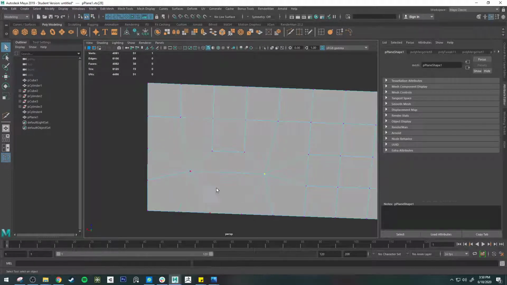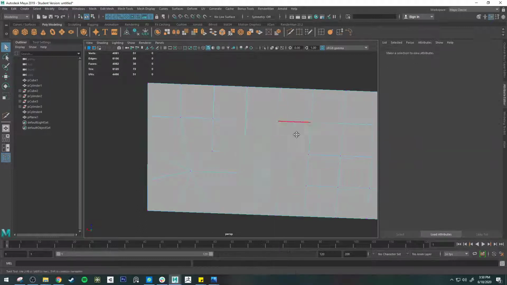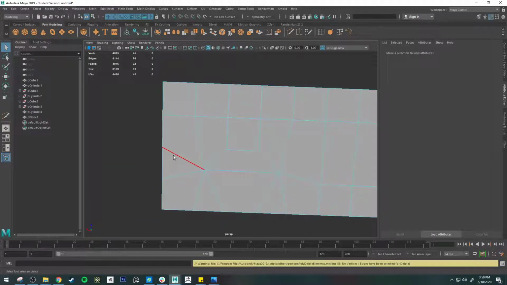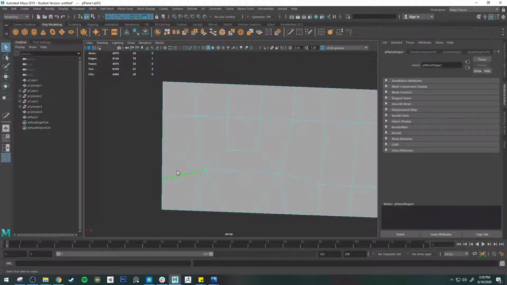And then that means I can get rid of 2 edges in this direction, 2 edges in this direction, right? So I can get rid of this edge loop, this edge loop, right? Oh, it won't let me do that one. There we go.